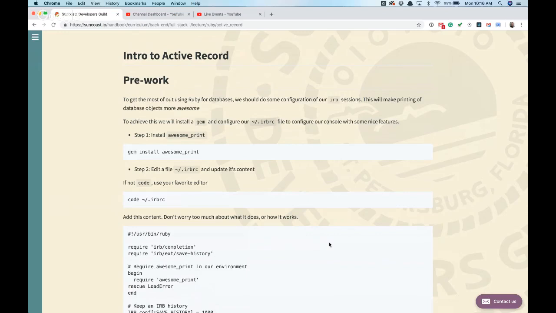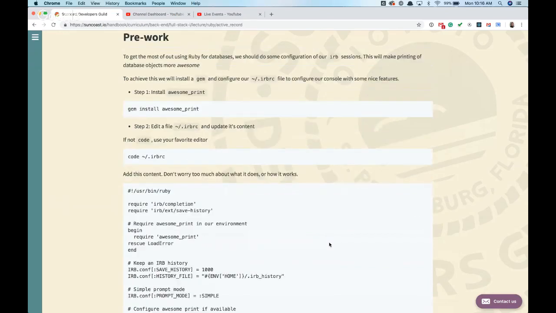So we've got a little bit of housekeeping that we're going to walk through. We're going to be doing some stuff in IRB today, which is the interactive Ruby shell. We've talked about that, yes? Yeah, nodding heads, cool.